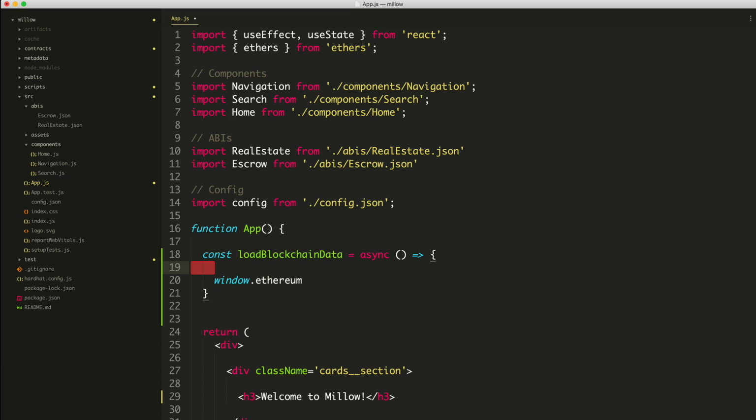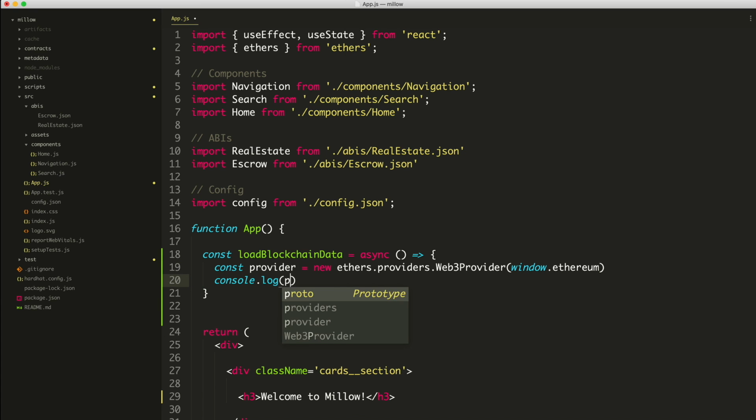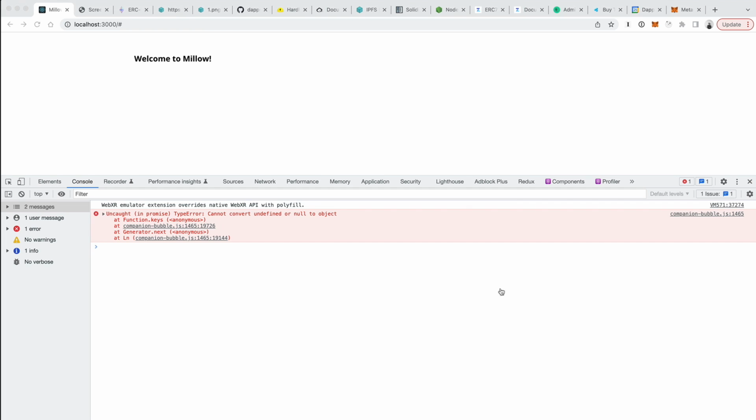So we do that like this. We just say const provider equals new ethers.providers.Web3Provider, and we pass in this window.ethereum right here. Okay, so we can do that, and we can say console.log provider. Okay, and we can see it renders, and now okay, that's not working just yet.